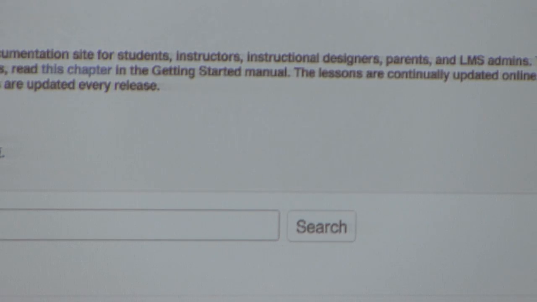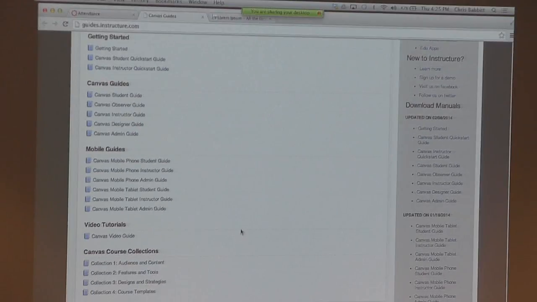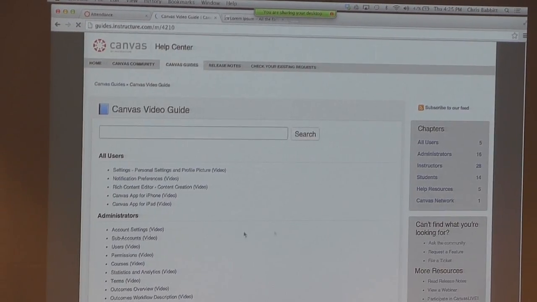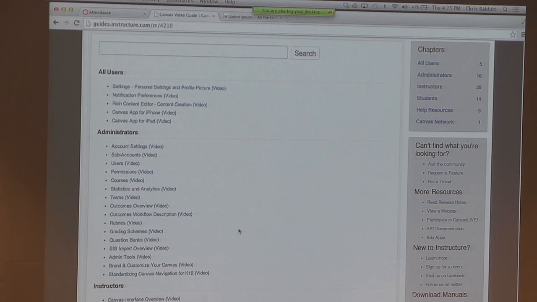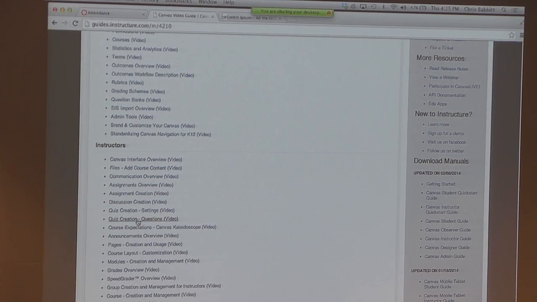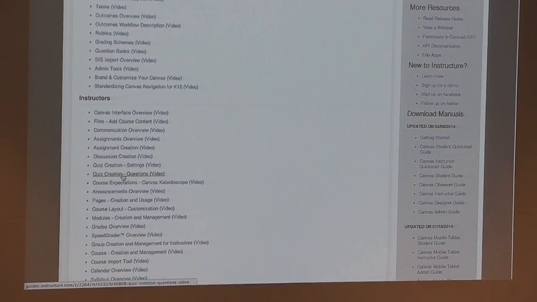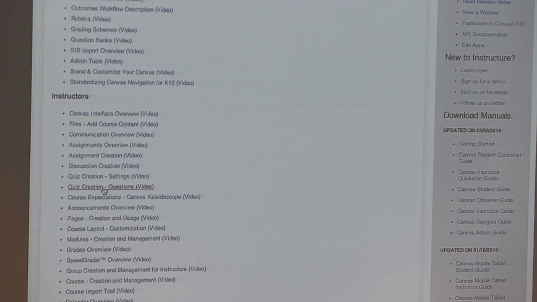But our documentation is really nice. We've got all kinds of easy-to-use tutorials here, including videos. We've got a whole area of video tutorials based on topics. So if you want to learn about quiz creation in Canvas, you click right there, and there's a 3-minute video that walks you through the fundamentals of creating quizzes there. All this documentation's already been created for you.